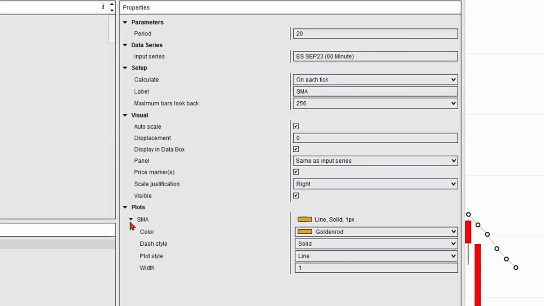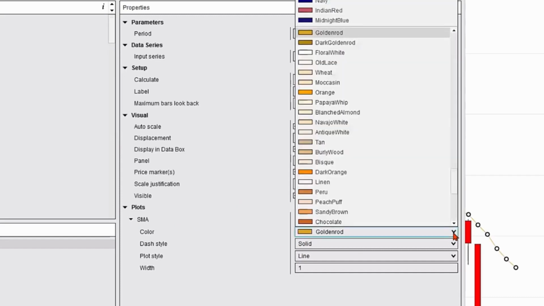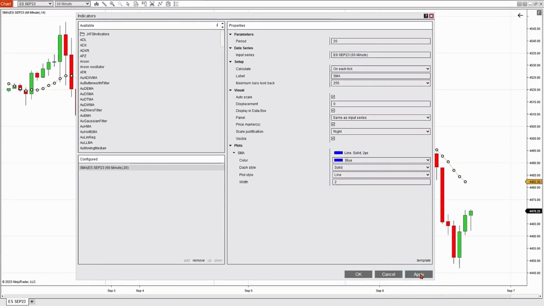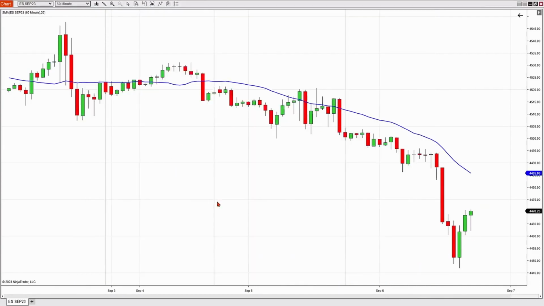I'm going to go down to plots, open up that SMA plot, and change the color to blue. I'm going to click on that color drop-down menu and select blue. And then for my width size, I'm going to make it a 2. And I'm going to hit apply and okay. Now I've just modified my simple moving average, and that technique works with any of the indicators that you would like to have on your chart.